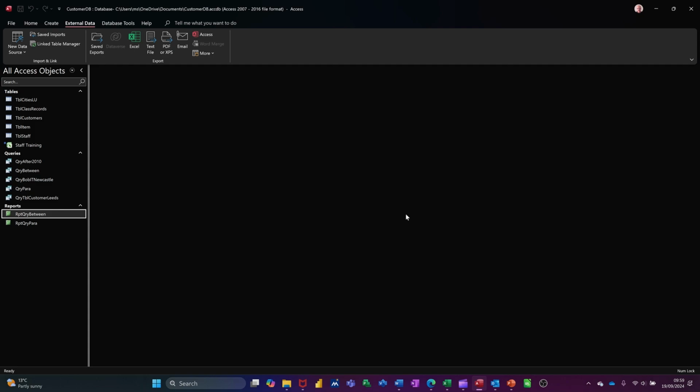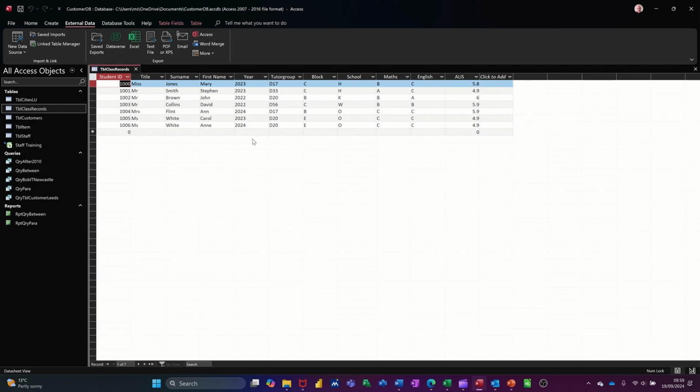So first of all, I've opened a different database and I've imported a table with student records or class records, this one. And I just want to open this up. What I want a query to tell me is how many students in this table have got a grade B or higher. So B or A. You can see there's some C's there in maths.